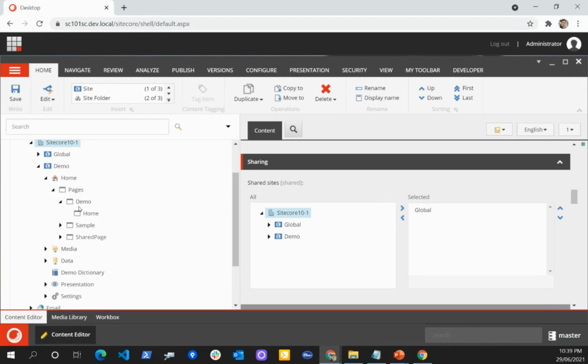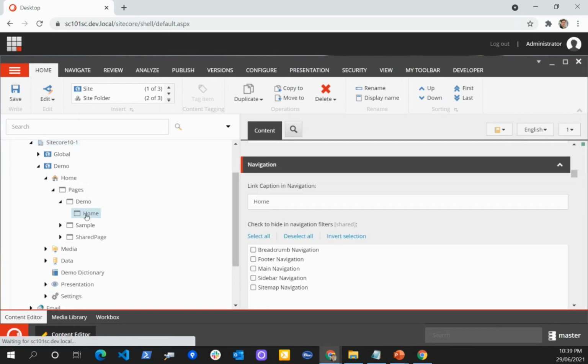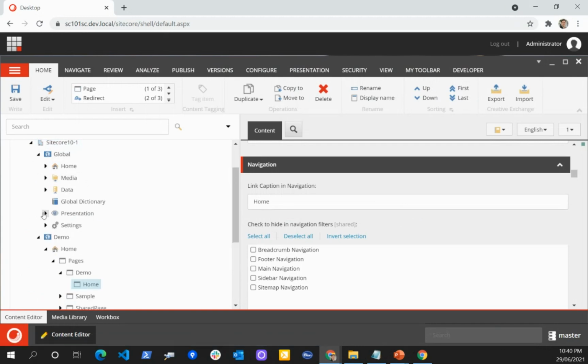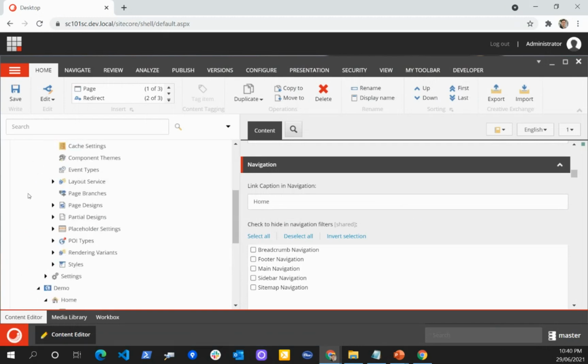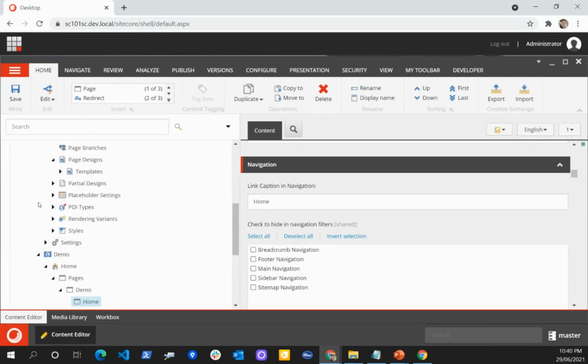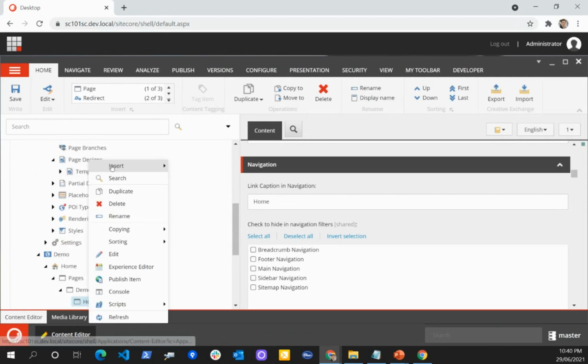Let's say this is my site for today's session. For this home node, I want to create a page design and the rendering variants for the header, footer, and a few more components. Because I'm using the global site, it is recommended that you use the global site to set up your presentation layer.